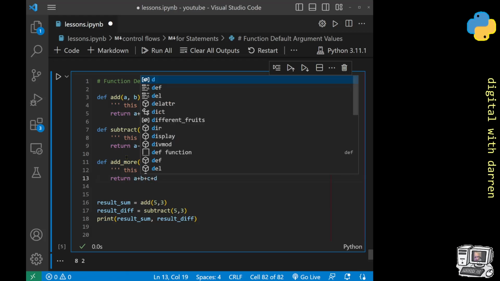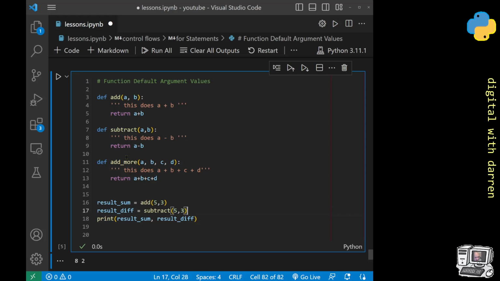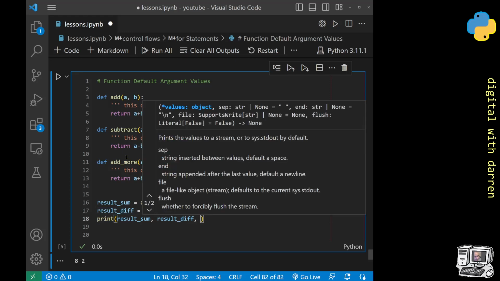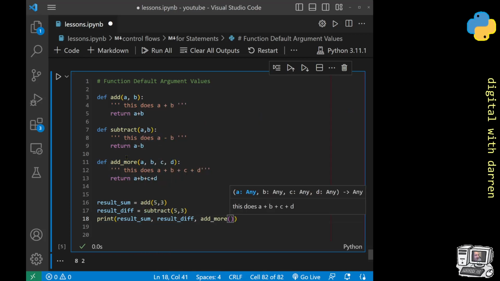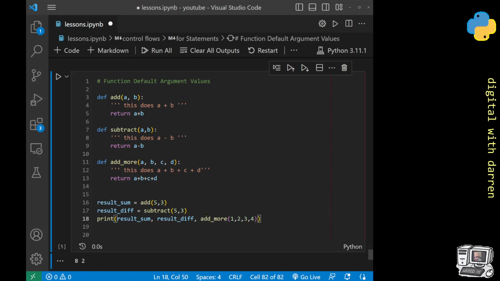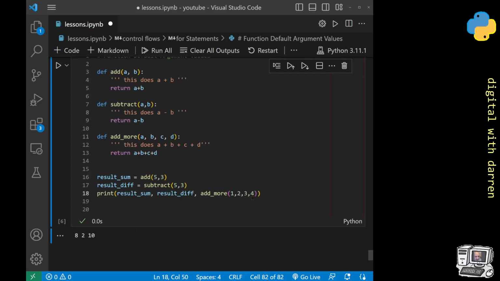So we get the idea that this works like this, and here we will put in the add more, just so that we can show again that we can stick this into the print statement as a function or as the variable that got returned from the function call in the first place. And let's add up 1, 2, 3, 4. We know what the answer to that is, but anyway, we get the sum of that, which is 10 at the end. So 8, 2, and 10.